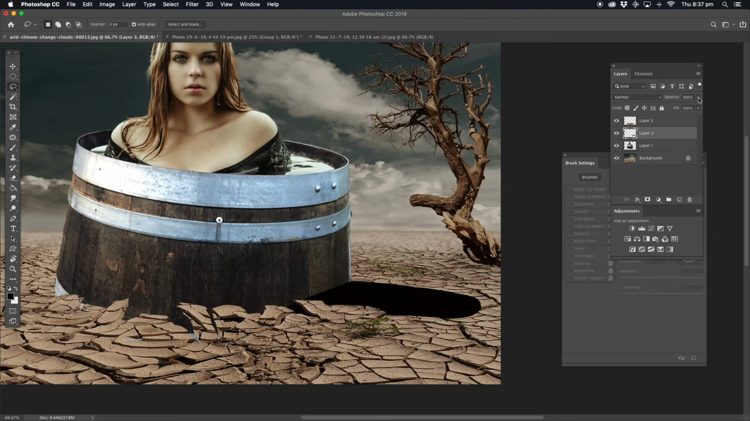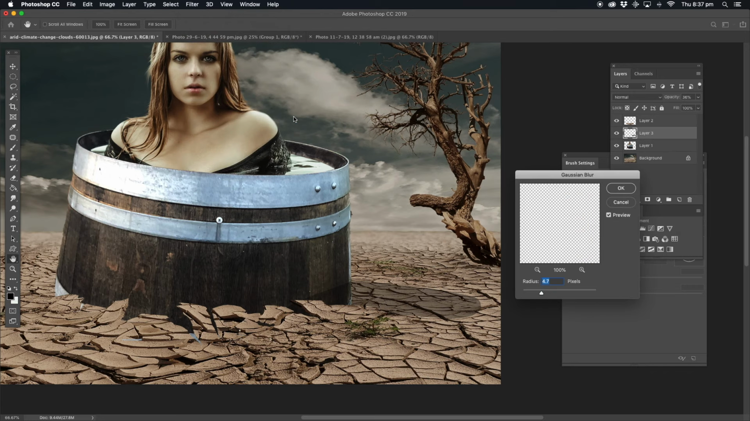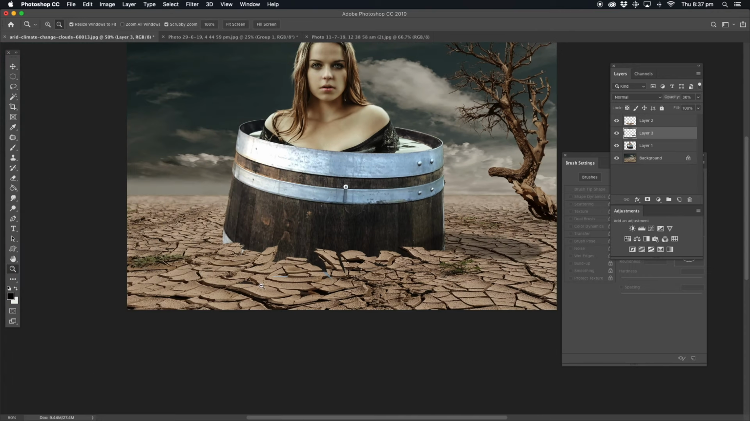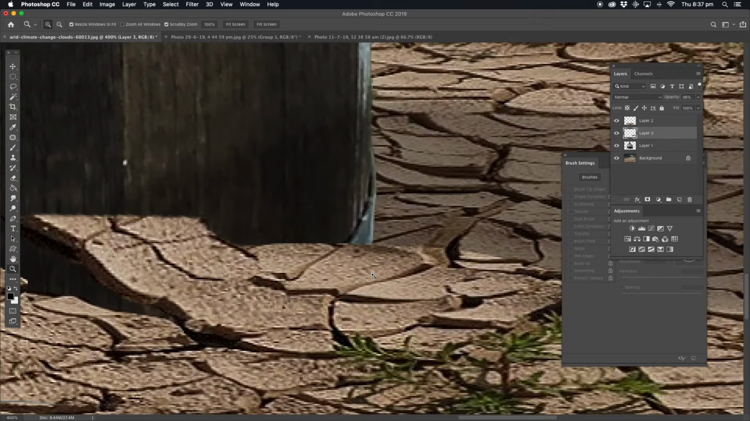I'm just going to take the opacity right down. That looks quite good like that. And blur it. Filter, blur, Gaussian blur. And that looks good. It looks a little bit more realistic if we've got a shadow in the background there.